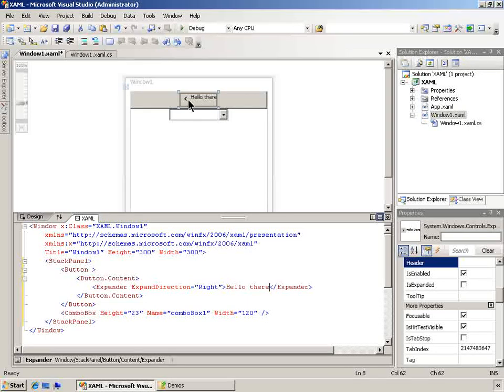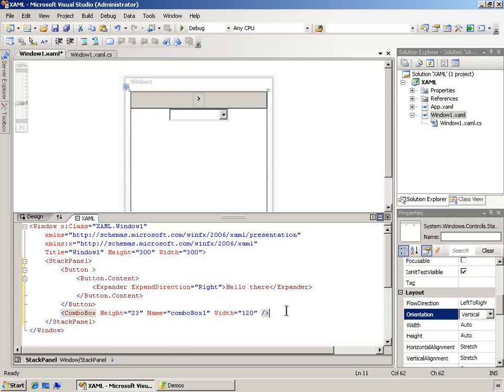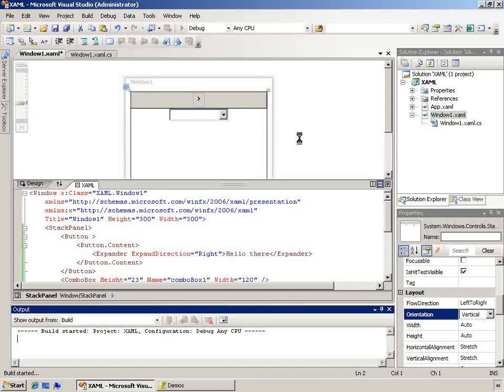But then I can also use this expander, which the arrow will show me that I can expand and display the text, or contract it and hide the text on the button. All right, let's look at that actually in runtime. So I'll go ahead and run.